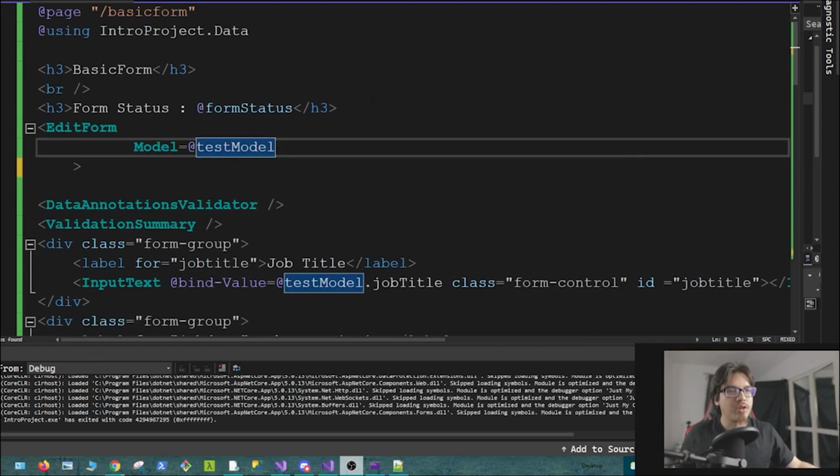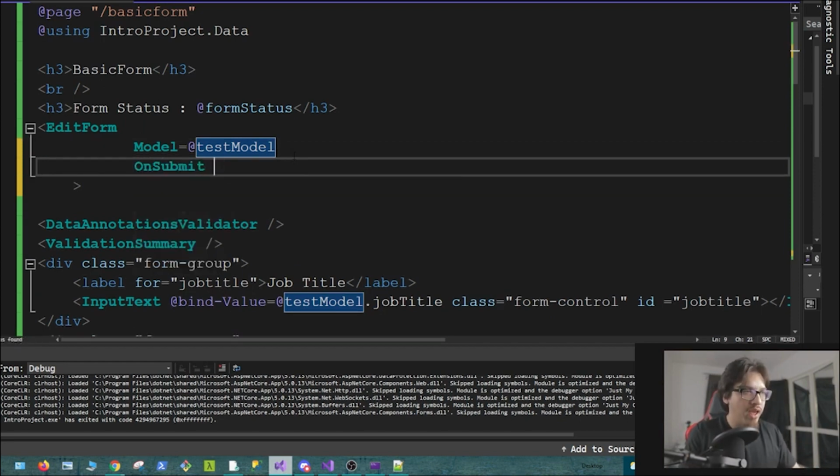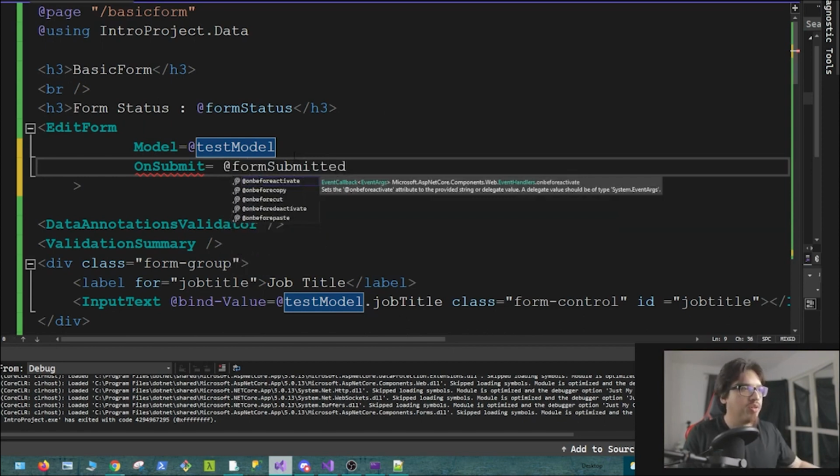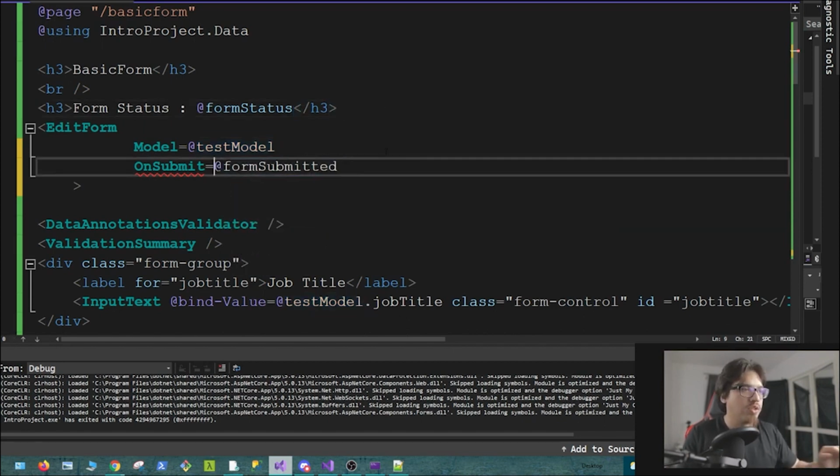So you just saw we tried to submit it, but we don't actually know whether or not that submission actually worked. But the edit form has 3 different functions that each will tell you whether or not it did work. And we're just going to go over the most common one here, which is called onSubmit. And we don't have a function ready to go yet, but we will call it form submitted and we'll build it now together.